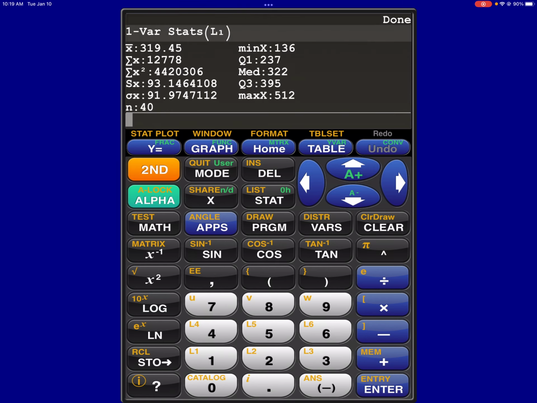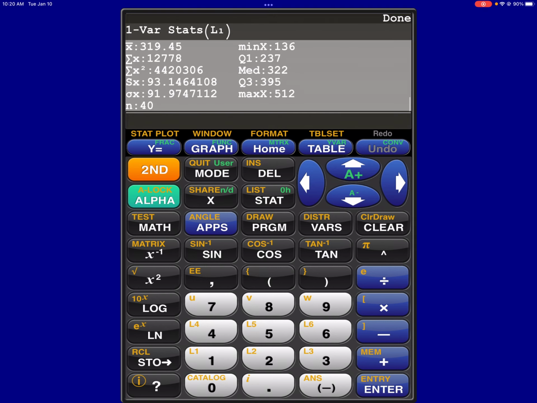When I hit enter, on the TI, you'll have to scroll down to see this. On this calculator, it puts them side by side. But all the stuff in the right-hand column is the actual 5 number summary. So notice we've got our min is 136, our Q1 is 237, our median is 322, our Q3 is 395, and finally our max is 512. The left-hand side, we're going to use a little bit later, and I'll talk about those when they come up. But for right now, just focus on those bottom 5 numbers on our list.